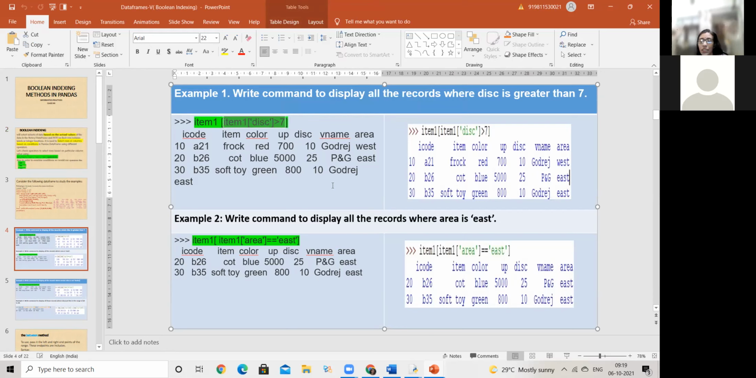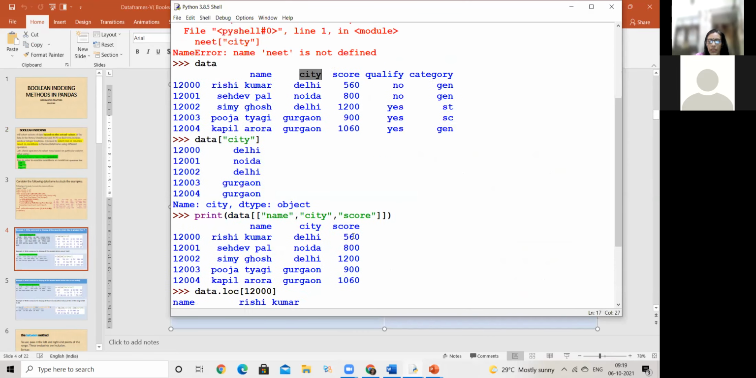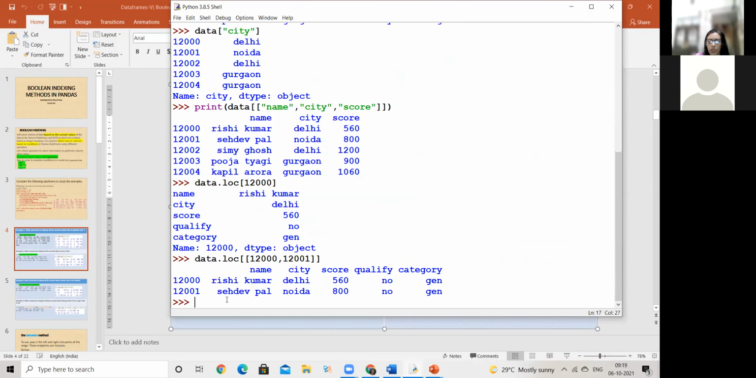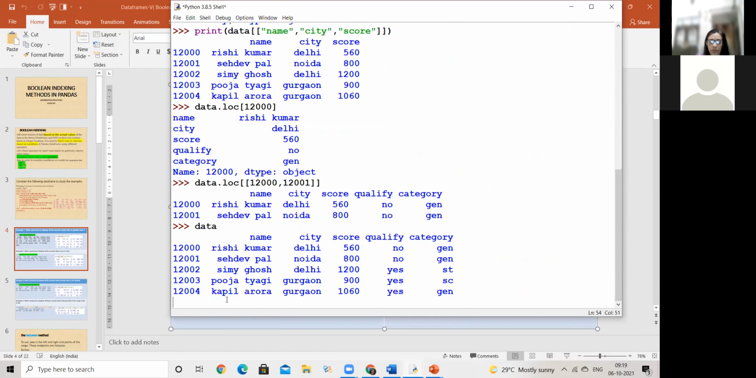For the condition, what do you have to do now? Again the data frame name will come, right? Because this is the actual condition. Supposing in my data, let me have the data first. Suppose I'm saying city should be Delhi. So I'm saying data dot city equal to Delhi.